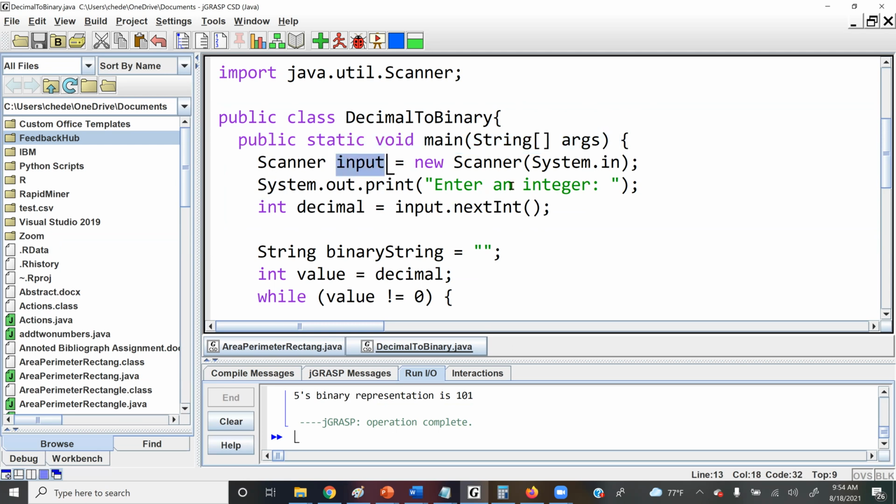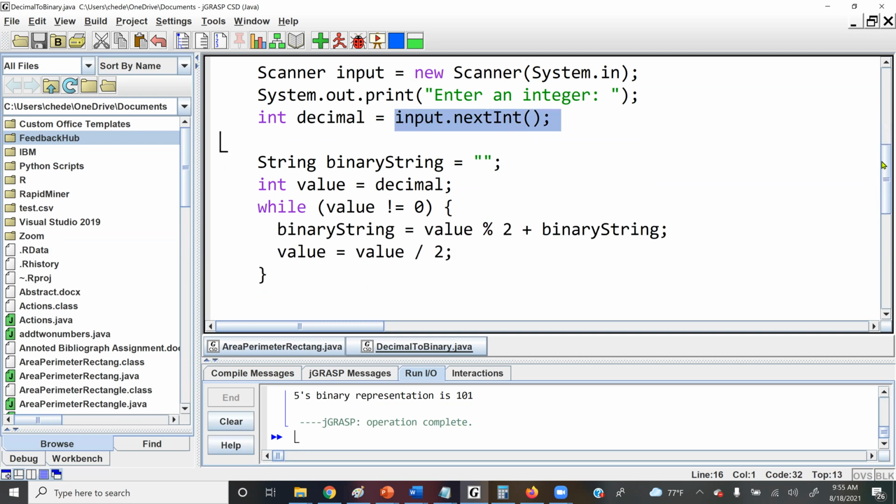Now we ask the user to enter the integer. The user enters the integer into a variable named decimal. So now we start with our idea. Anytime we are looking for a binary number that corresponds to the decimal, we use the base 2. The binary number, the base is 2. Divide the number by 2, then we keep the remainder. So that's what we are doing here.